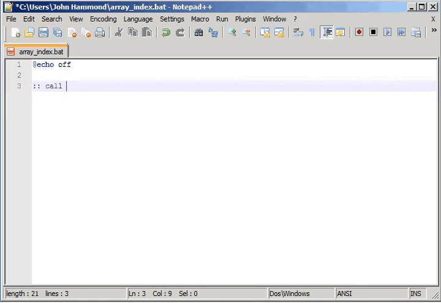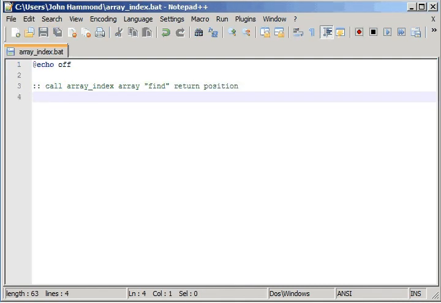Now, what array index will do is return the index, or the position, where we find one value inside of the array. So we'll need the array name itself. We'll need what we're trying to find. We'll need the return, and then of course we will need a position, because we want to make it optional, to decide whether we should start from a certain position or just go from the beginning.